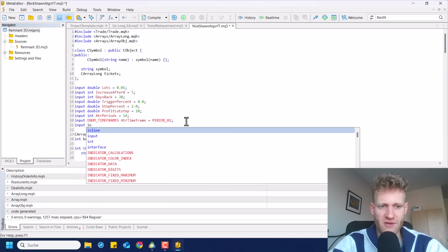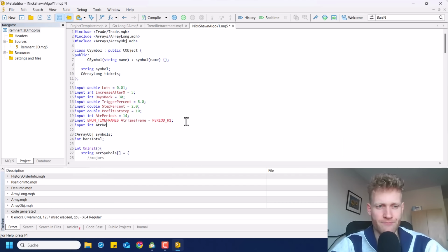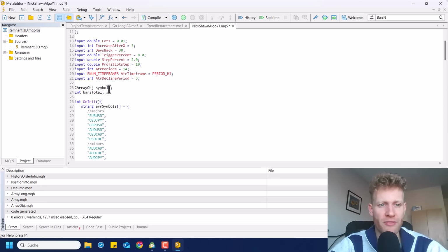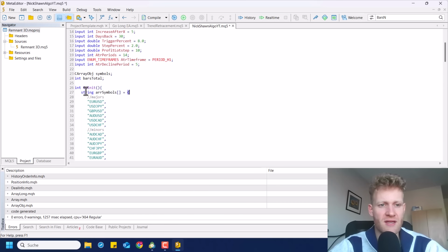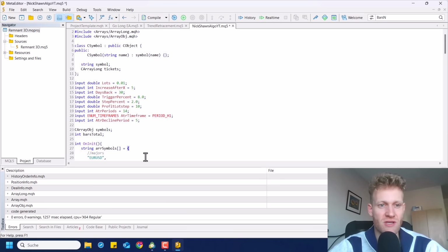Also, to figure out if it is going down, I want to implement an ATR decline period, which could be 5 bars, for example. So if the last 5 bars are going down, or the ATR is decreasing, then we want to open the position. So how do we work with this ATR now? Because we have a bunch of different symbols that we can use here, we will need a bunch of indicator handles.